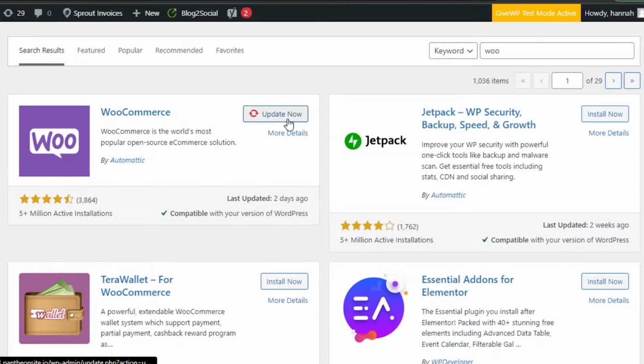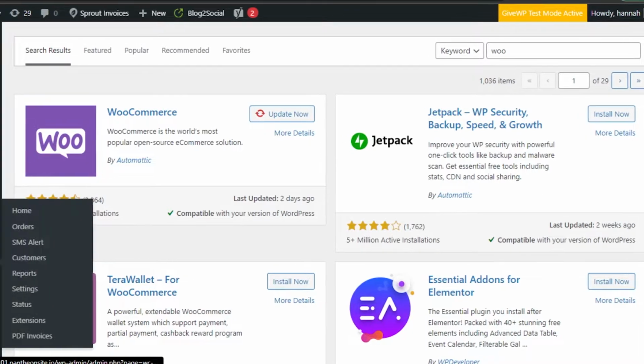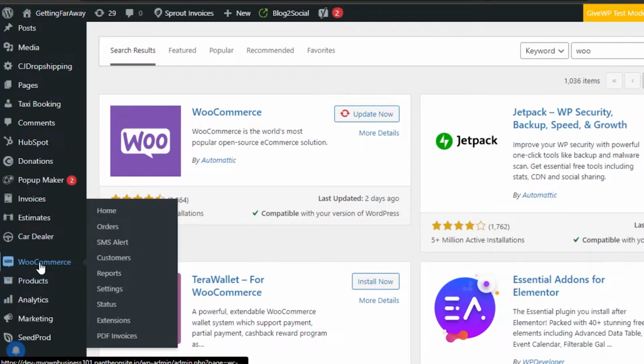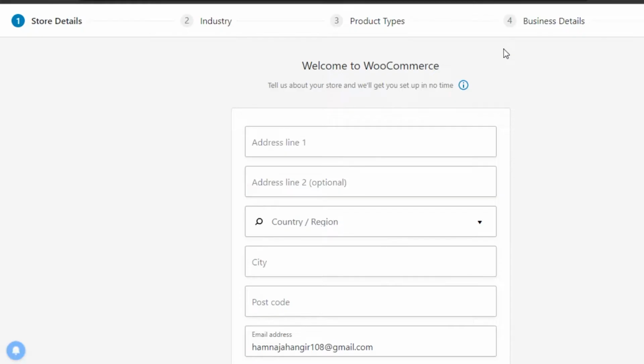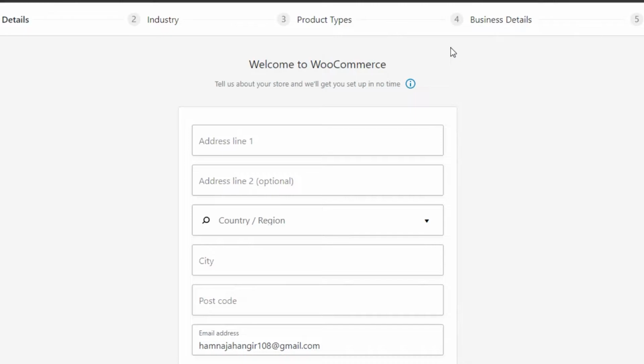Once you click on install now, then click on activate. So I have already added the WooCommerce, so that's why I am getting the update option now. But that's simple. You simply click on install and then activate. Once you do that, then you will be able to find your WooCommerce right here in your other plugins. Let's go to our home. There you go. Your WooCommerce is added to your WordPress, and now we just need to set up our WooCommerce.